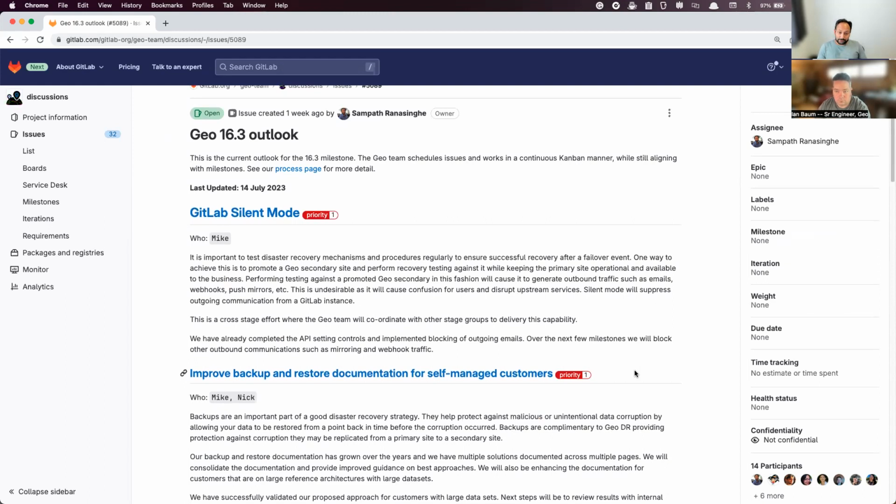So with most disaster recovery mechanisms, we encourage customers to test their procedures and processes well ahead of time, so that they're well prepared in the case of a failure event. One way to do this is to promote that secondary Geo site and perform testing against that site, thus ensuring you're testing your processes, but also testing the integrity of that secondary site.